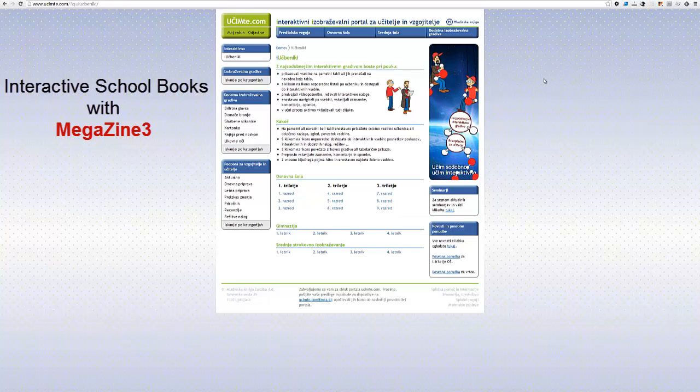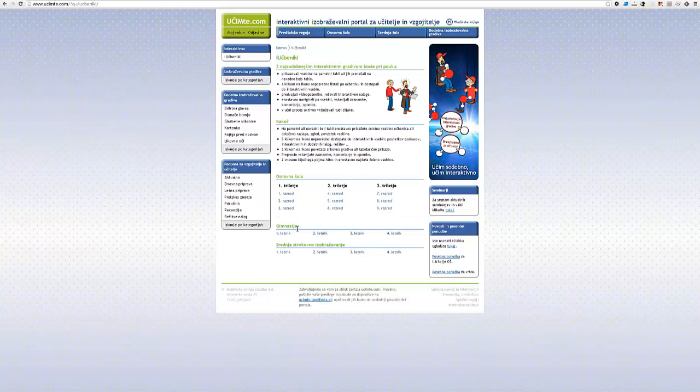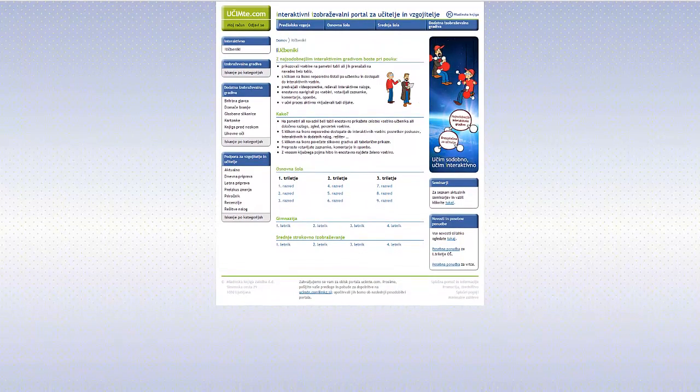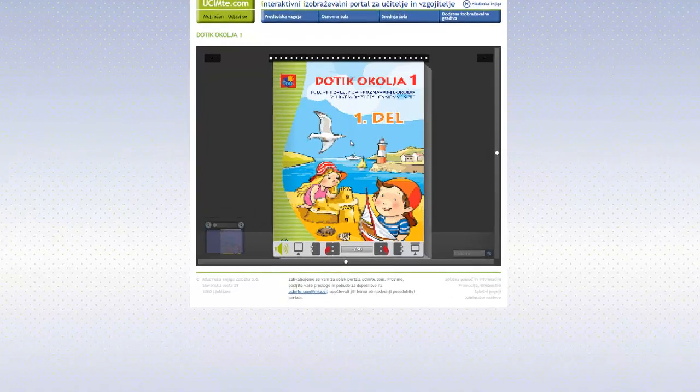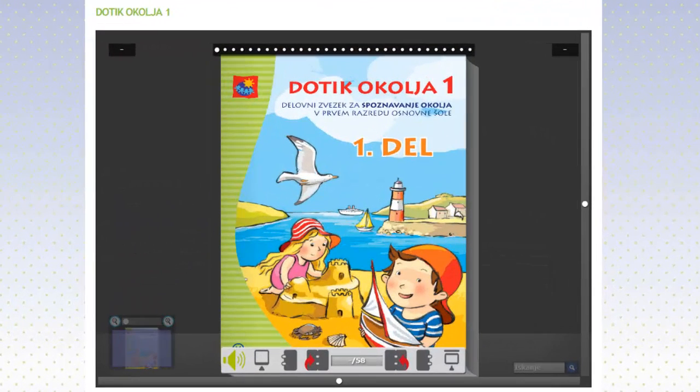With this video, I want to show you some interactive books a Slovenian customer created. This gives a pretty good example of what all can be done with MegaZine. So here you have a selection of books for first, second, third class students and some other stuff about physics and chemical studies. So if we start with the first book, this is for first class people.